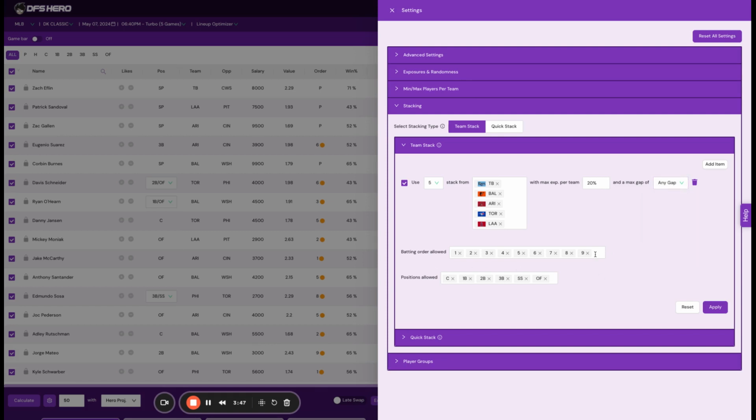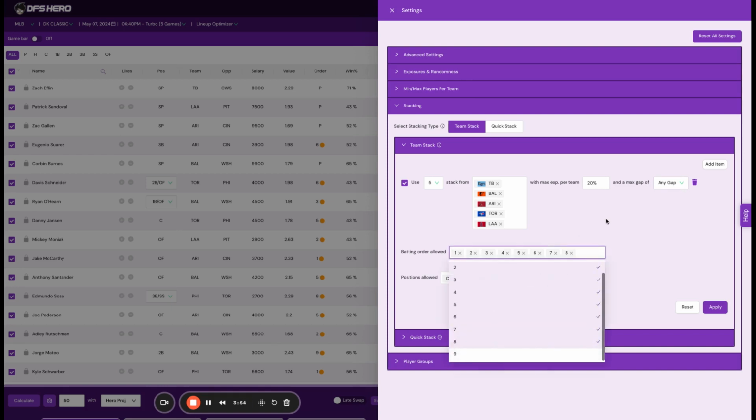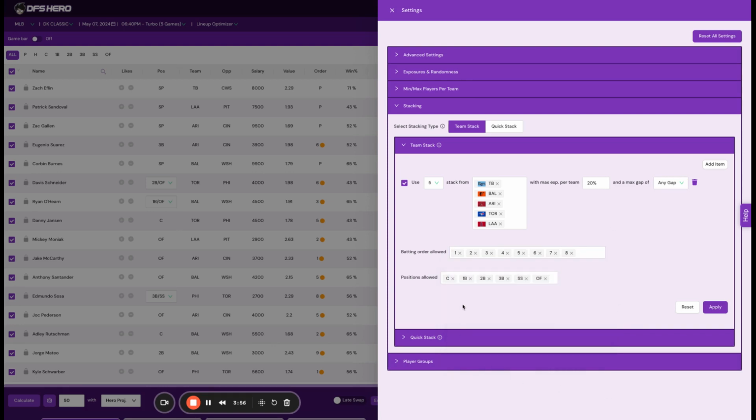Batting order allowed, if I want to eliminate all 9th place batters from those teams, I would just X them out. If I want to add it back, I go down to number 9 and select it again. And the positions allowed, let's say I don't want any catchers in my 5-man stacks, I can just eliminate it that way. And I'm going to click apply.